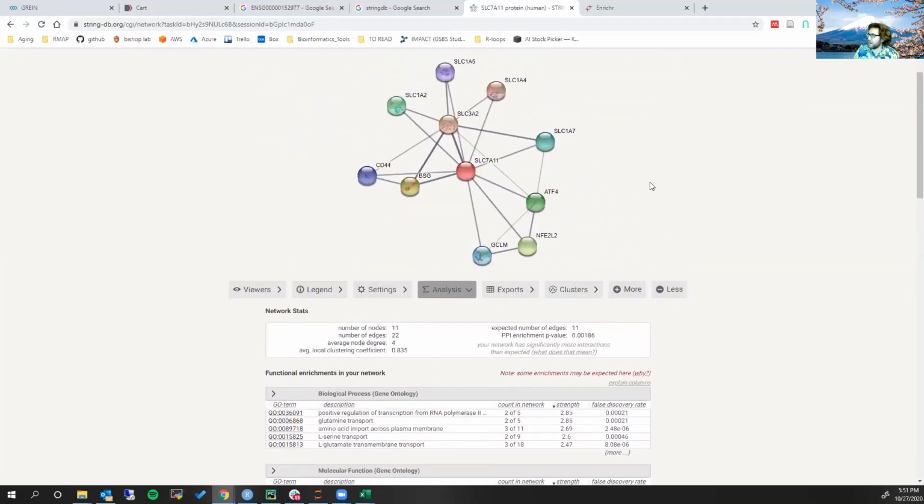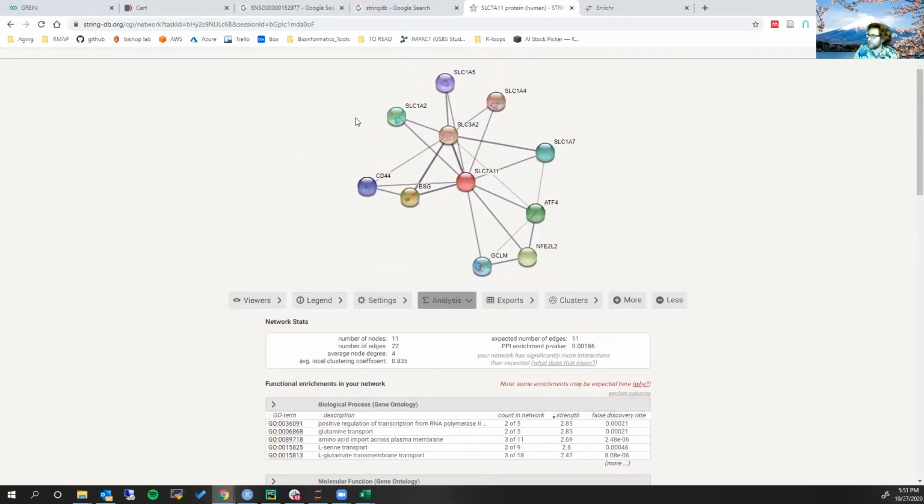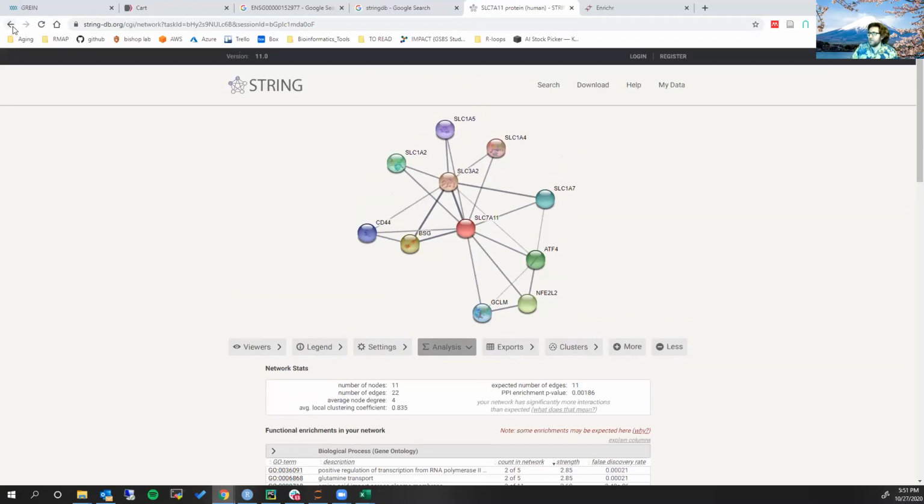So I also know that a lot of this is involved in the production of glutathione, and so that makes sense. So a lot of stuff makes sense here. So that's the power of using protein interactors.